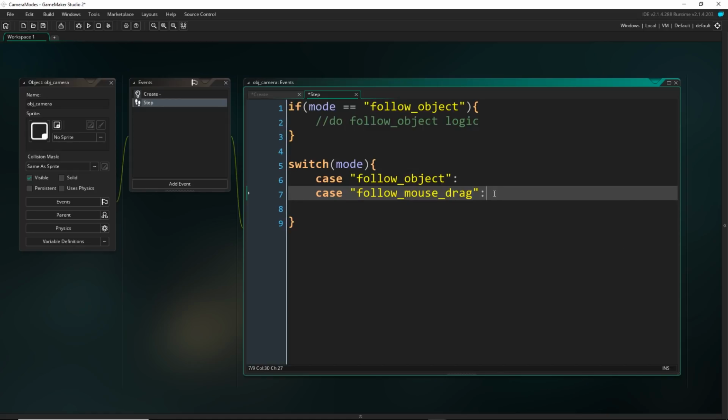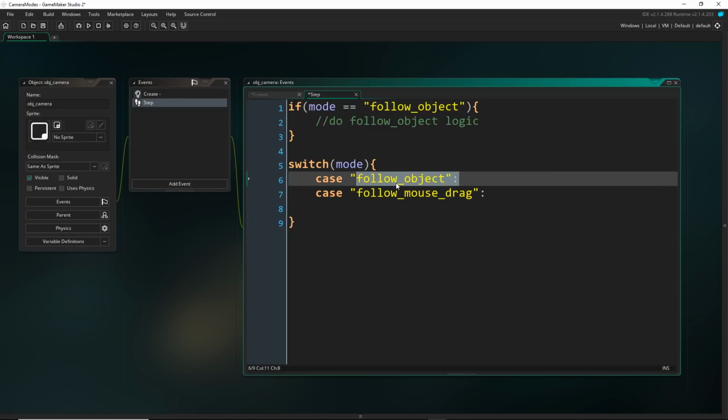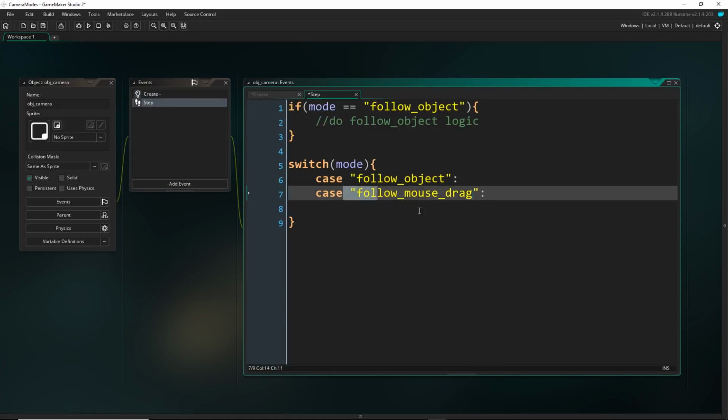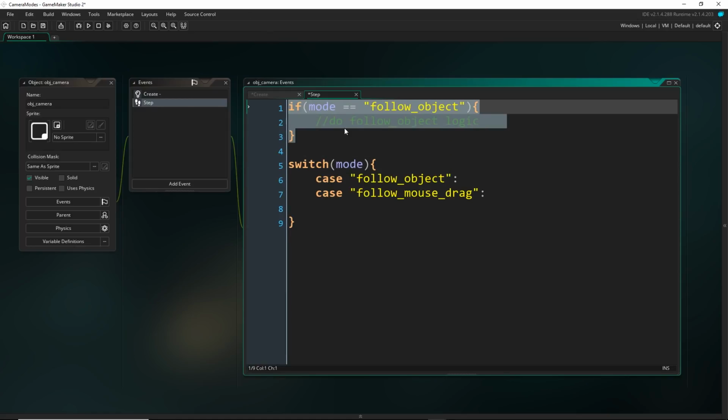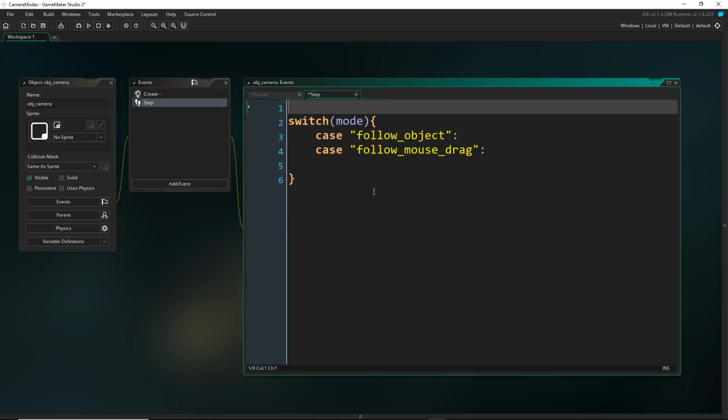So for example, in the case that mode is equal to the camera follow object mode, then we're going to do the code for that one. And in the case that it's equal to this one, then it will perform different code. And that's basically how we're going to set it out. So this ends up just being a little bit neater than writing a lot of if and else ifs, but essentially it's the same thing.